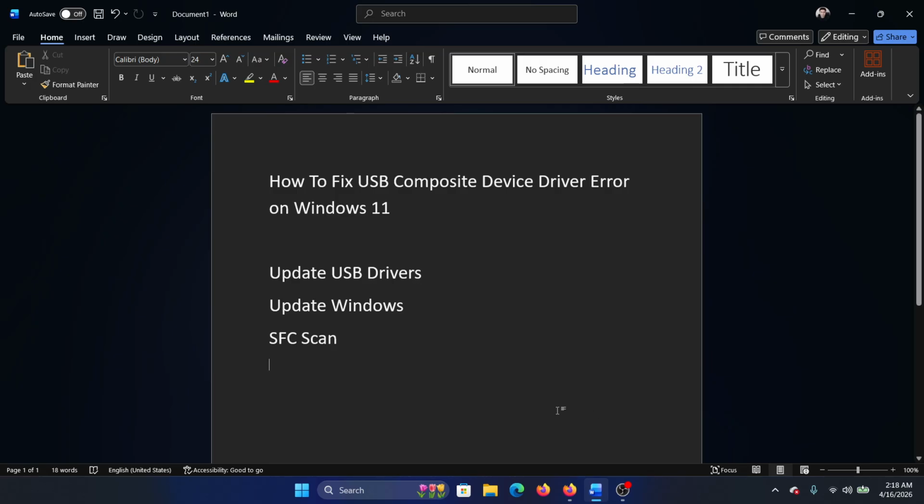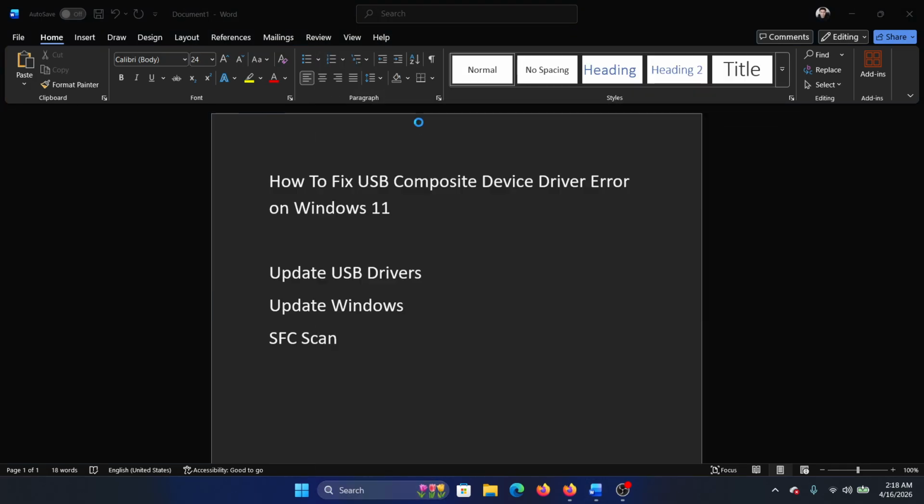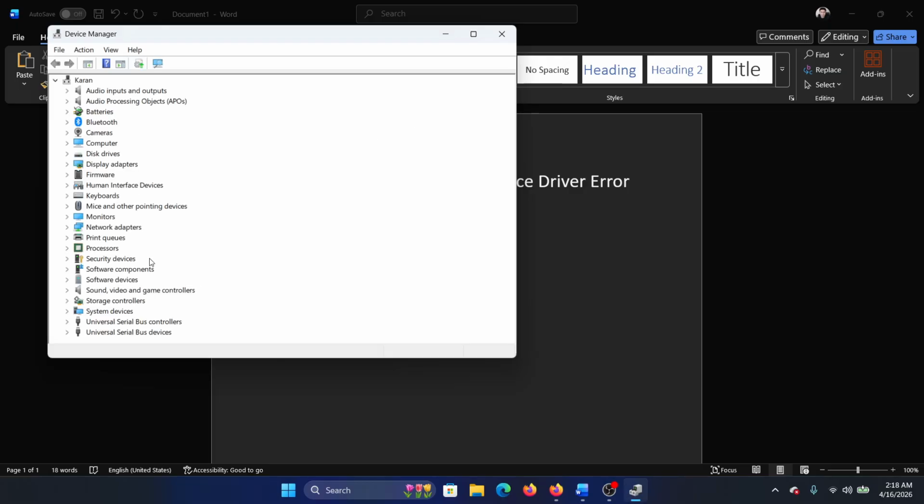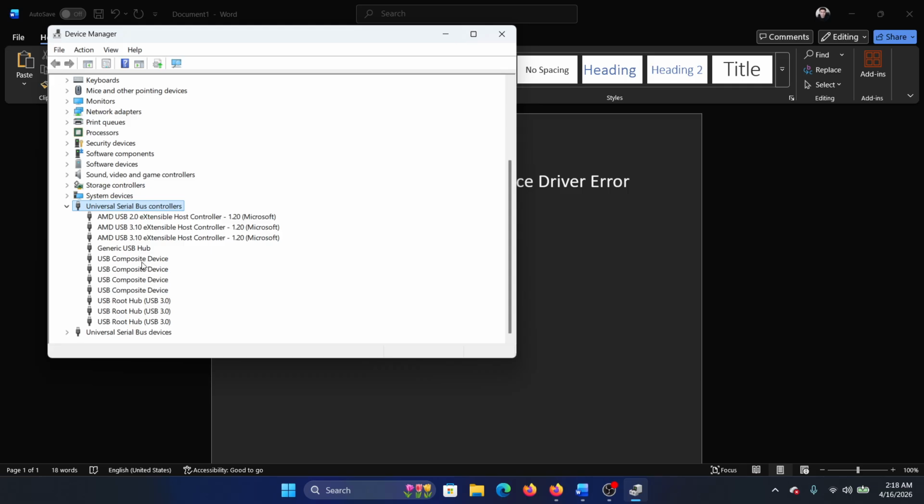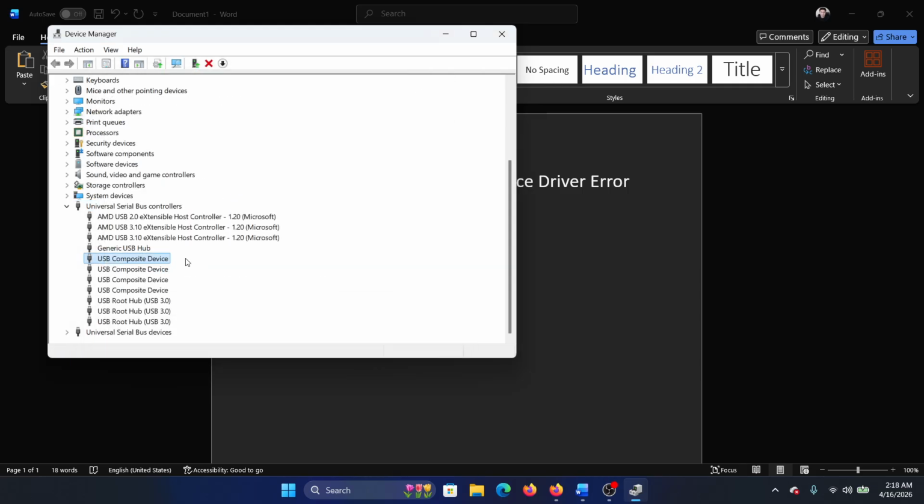The first solution is to update the USB drivers. Search for device manager in the Windows search bar and open the device manager. Expand the list for universal serial bus controllers. Right click on the USB composite device driver and update it, and do it for all of the composite device drivers.